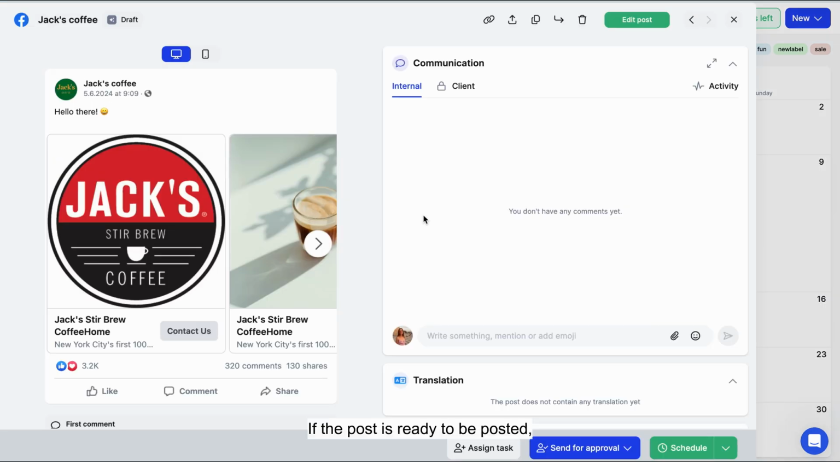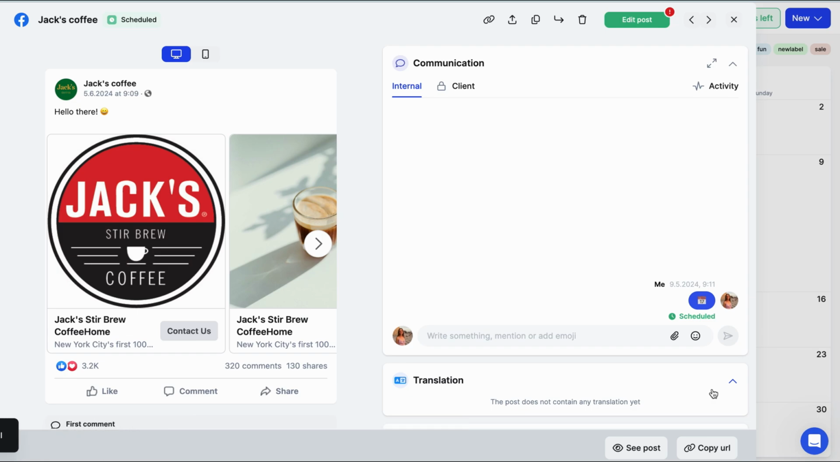If the post is ready to be posted, don't forget to click the Schedule button. And that's it! Your carousel post is all set.